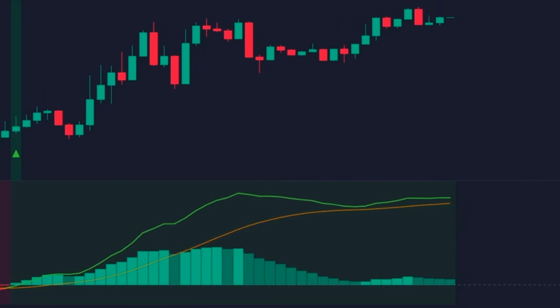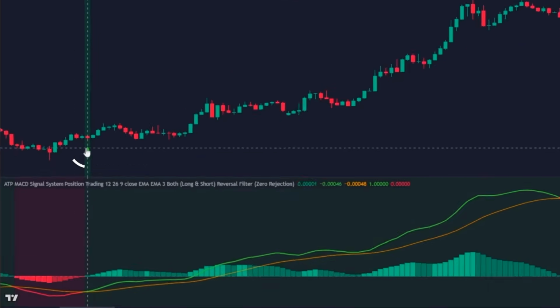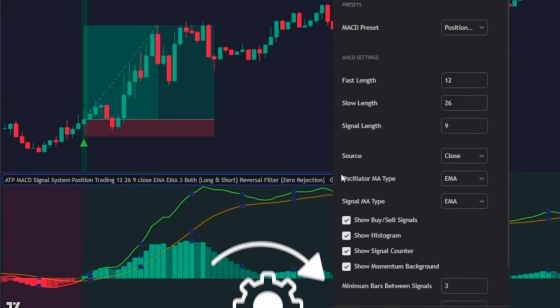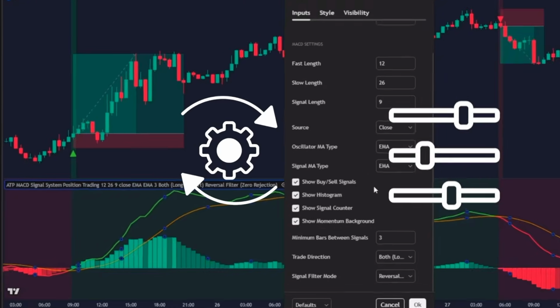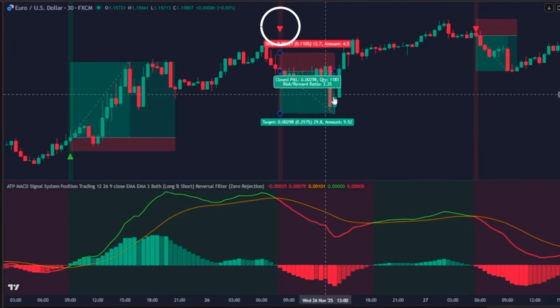So I built something better. Today I'm introducing the ATP MACD Signal System, a completely free upgrade of the classic MACD. I will show you exactly how it works, what makes it different, and how the built-in filters and trading presets can help you extract far more useful signals from it.